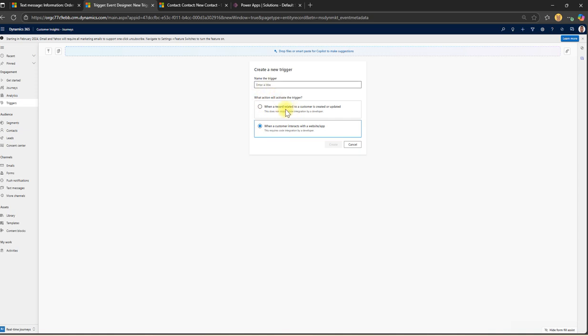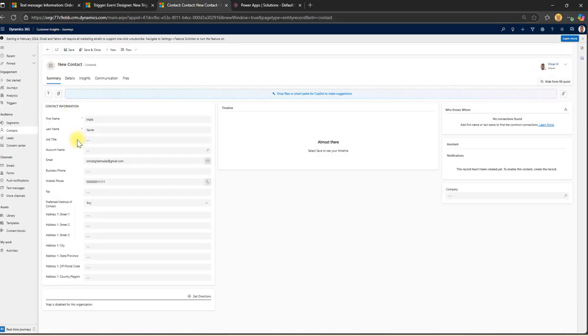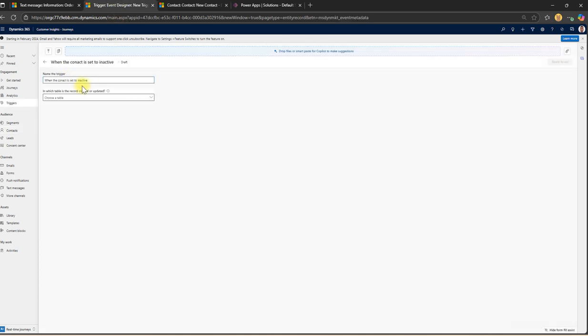The Dataverse one, pretty straightforward. Let's do a Dataverse one. We're going to say when the contact status is inactive, or when a contact is set to inactive. So what we're saying here is when a contact is set to inactive, meaning the contact is no longer active, go ahead and trigger this, right?